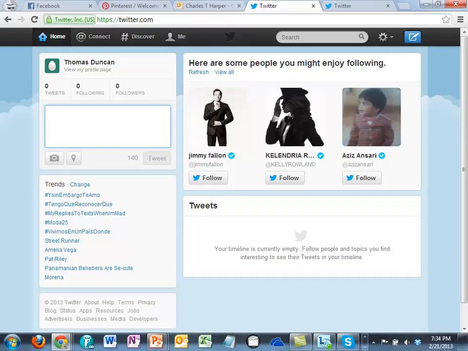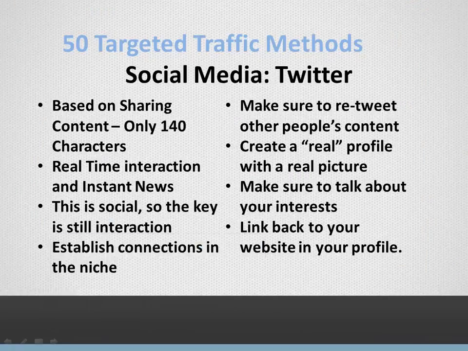Okay, so let's recap here. Twitter is based on content sharing. You want to, as much as you can, share real-time interaction. The key is that this is social. You want to establish connections in the niche. You want to make sure to retweet other people's content or reshare it. You want to make sure your profile is real with a real picture. And when you tweet, make sure you're talking about your interest in the niche. And then make sure to link back to your website in your profile.